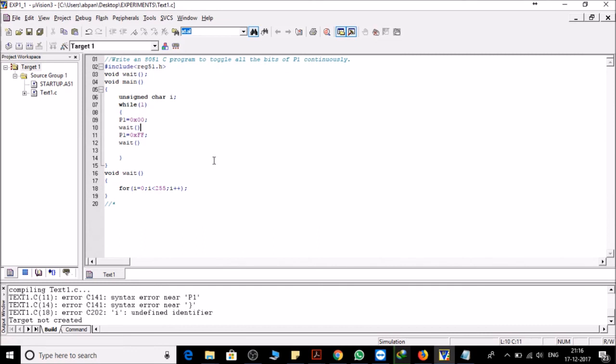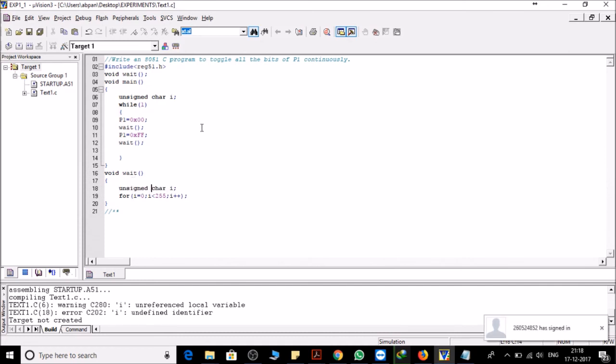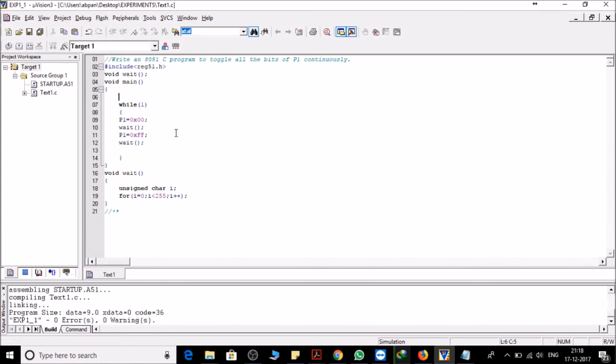We have some errors here. We were missing it, and again it is showing us. Okay, int i. We can take it as unsigned char i. So there are no errors now.